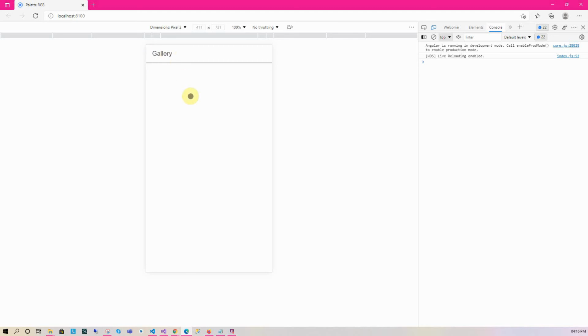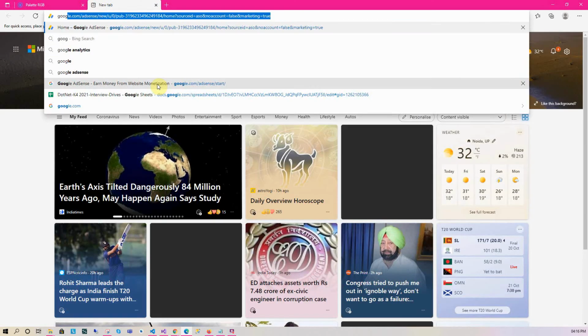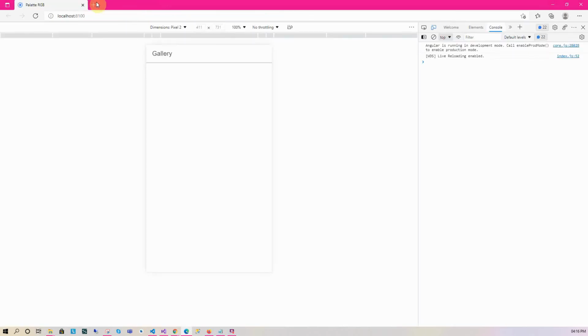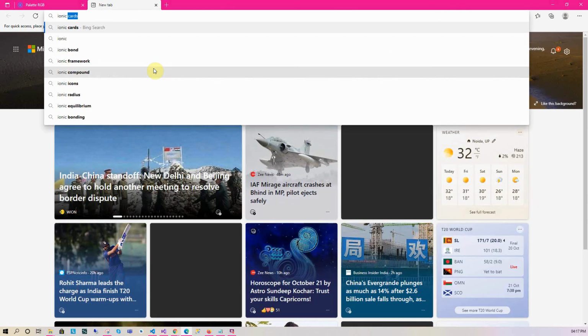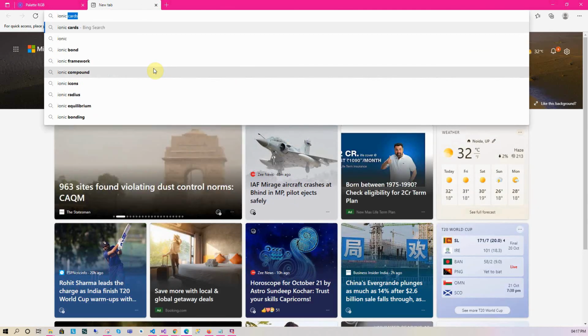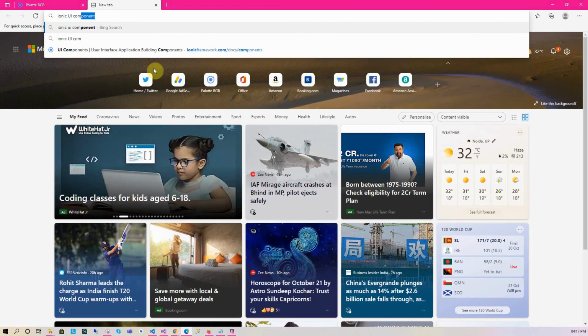So now let's do some creative things. This is the image gallery. What we need to do is add some images on the screen. For this, we're going to use some Ionic UI components. You can find those components on the Ionic official site. So just search in your browser for Ionic UI components.